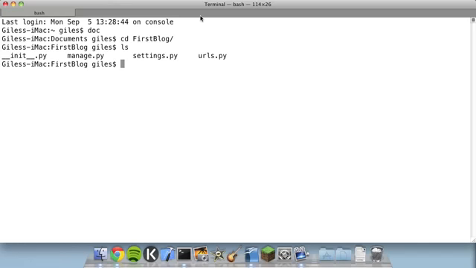Settings.py obviously contains all of your website settings. Django doesn't use XML files for configuration or anything like that, everything is Python. So this file is just a load of variables that define settings for your site.